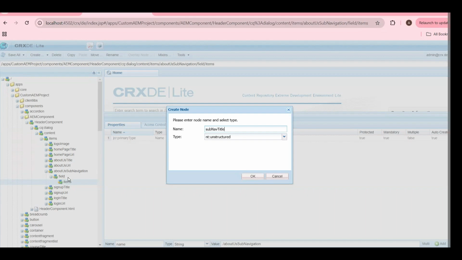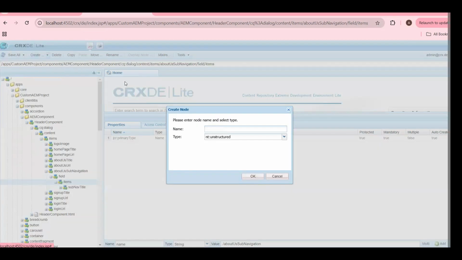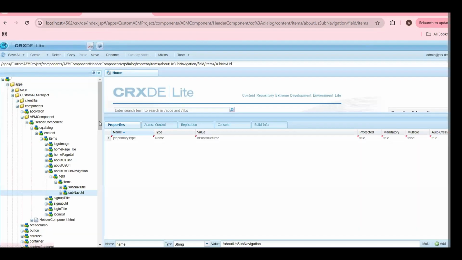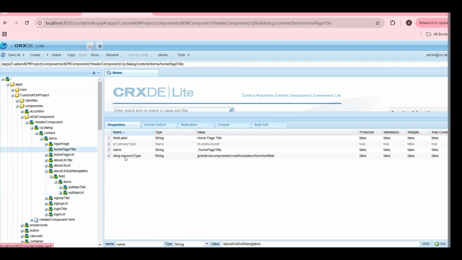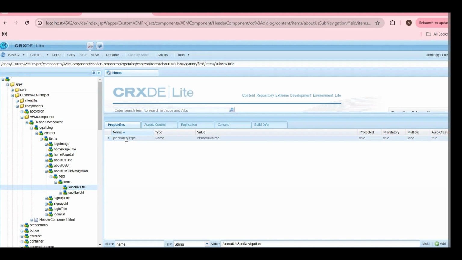I have written one title, which is sub navigation title, and I'll add one more thing here, which is sub navigation URL. The URL should behave as a path field, and this one will behave as a title. So I'll open one of the titles and copy the resource type from here, because eventually I'm going to do the same thing. Maybe I'll copy from the document, or if it is already available, we can copy and paste it here. Okay, the field I am adding here.